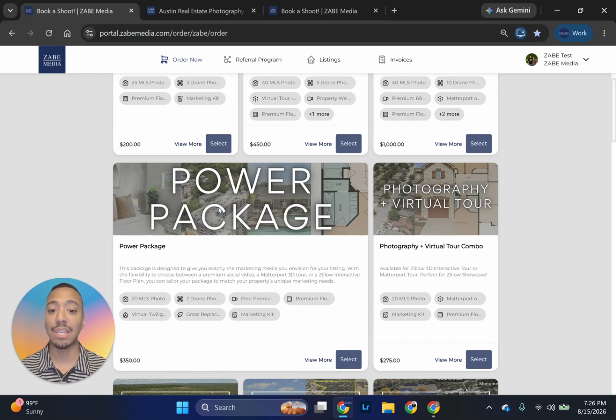So this one's kind of everything you need to really market your listing online. So it comes with 20 photos, 2 drone photos, and then it also comes with a flex option. So you can choose between a premium social reel, a Zillow interactive tour, or a Matterport tour. So depending on how you want to market your listing, you have plenty of options there. It comes with a virtual twilight image, there's graphic placement, and your marketing kit, which comes with every site.